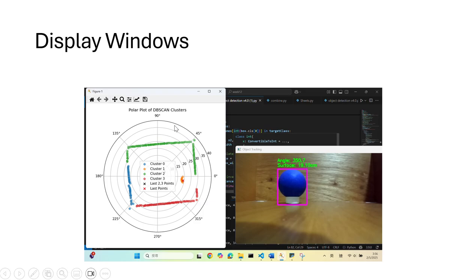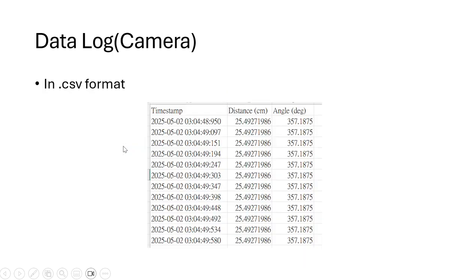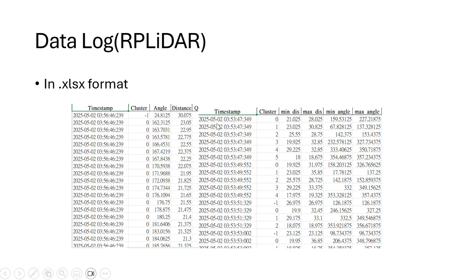So this is the result. As mentioned, this is the object detection window and the plotting window by RPLiDAR. Then this is the camera log saved in CSV format, which is easy to read and write. And this is the RPLiDAR file. The right hand side is sheet 2, and the left hand side is sheet 1 for the clustering and this detailed information.